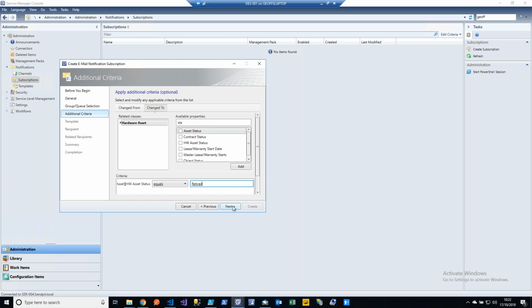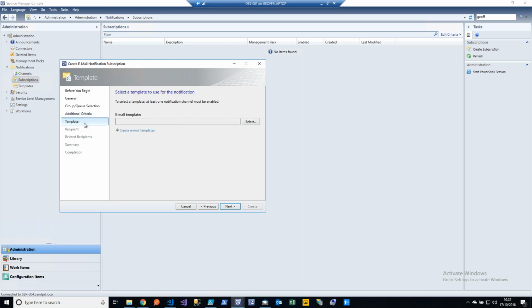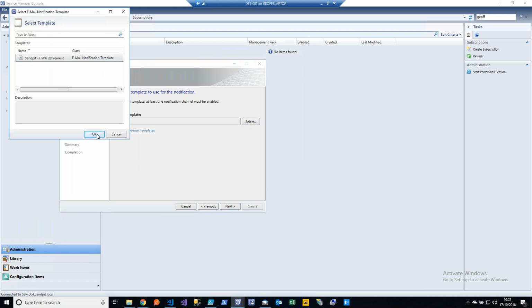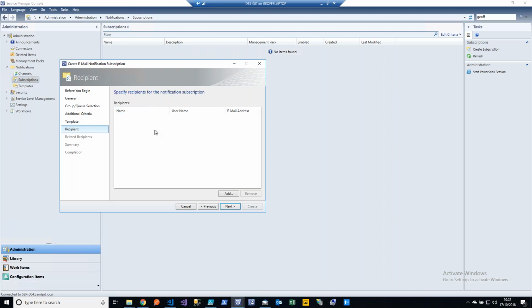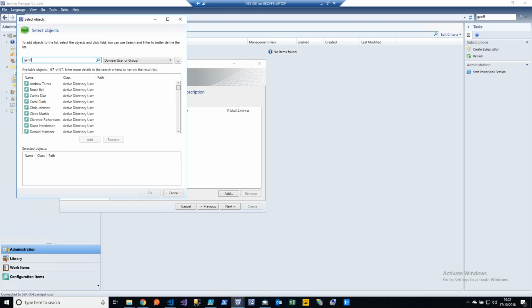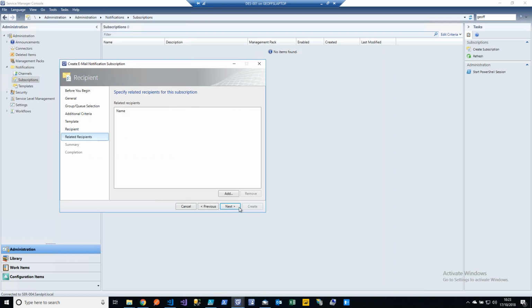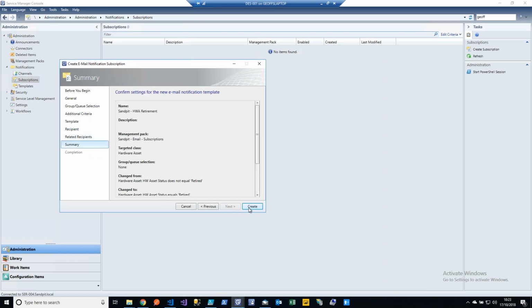Okay, let's whiz through the next bits. Next, it's going to ask me which template I want to send, and I'll select the one I just created a moment ago. And then who wants to receive the notification. Now you can send it to fixed recipients or related recipients. So you could send it in theory to a user related to the hardware asset. For this scenario, that's not what I want. I want to send it to the asset manager each time something gets retired. So let's go in and I'll add myself. Okay, so I'm going to skip over related recipients and create that.